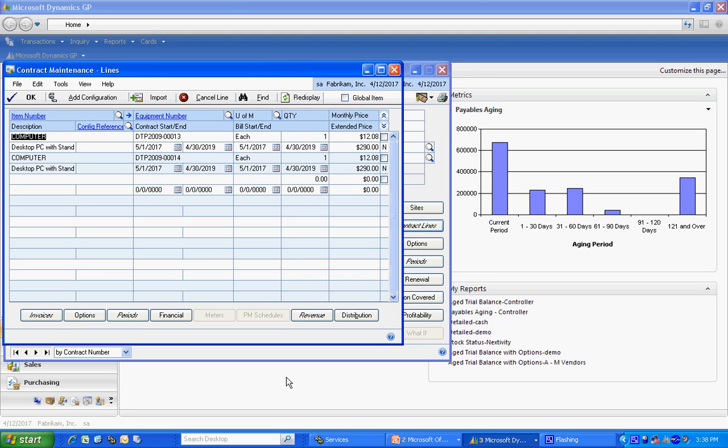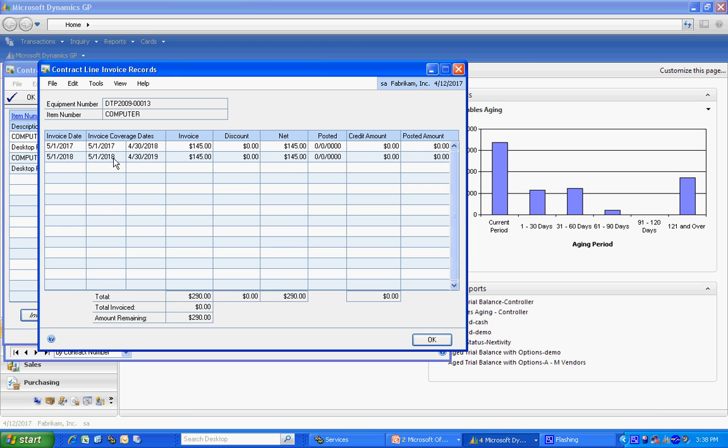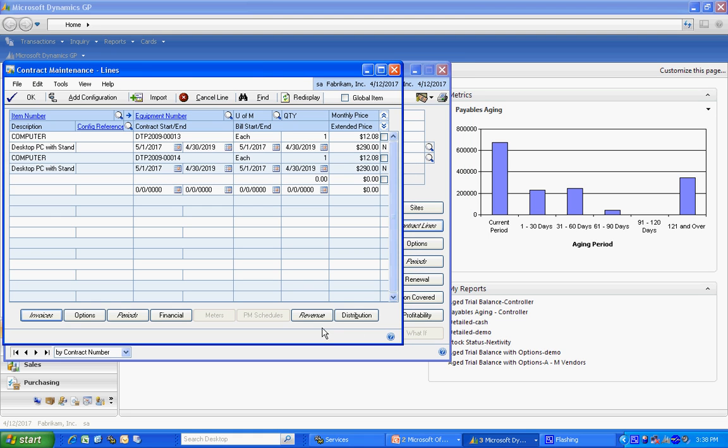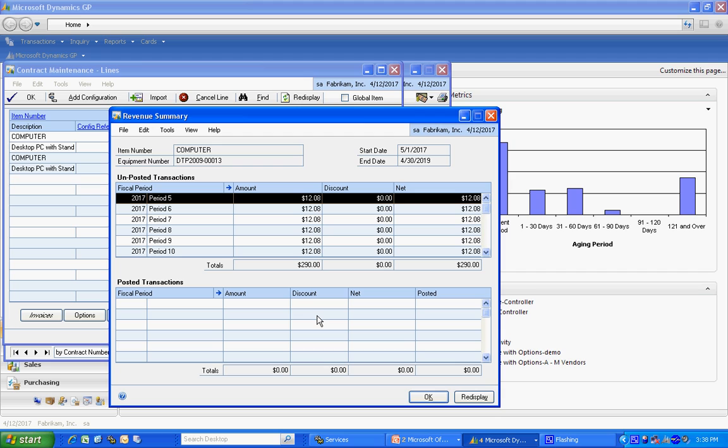Now let's take a look at the invoices. For this particular line up here, it's going to create two invoices over the life of this contract, and you can see these are annual invoices. Also, there's going to be revenue recognized on a monthly basis. This is a 24-month contract, so revenue is going to be recognized each of those 24 months, even though it's only billed twice, annually.